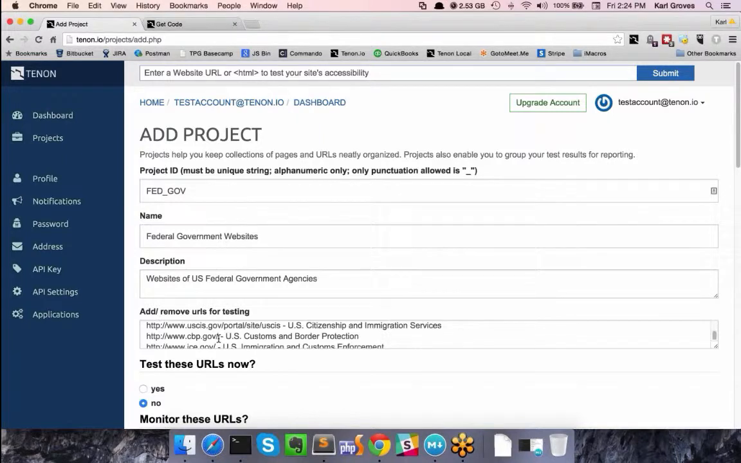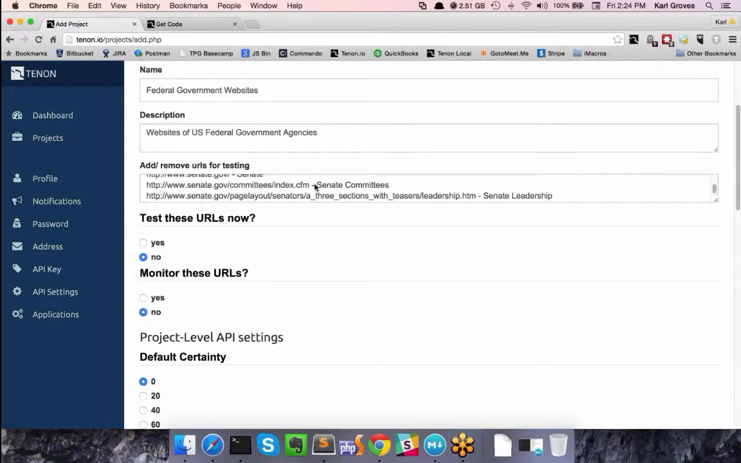You'll notice here that there's a whole bunch of junk in here that's not URLs. It's got the senate.gov and then it's got that next to it. Don't worry about that. It's only going to rip out the URLs and add those to the test queue. Then I can select whether I want to test these URLs now. I'm going to hit yes.